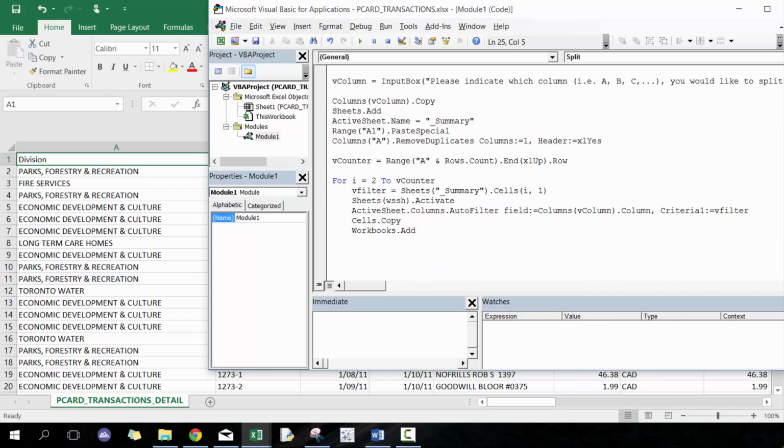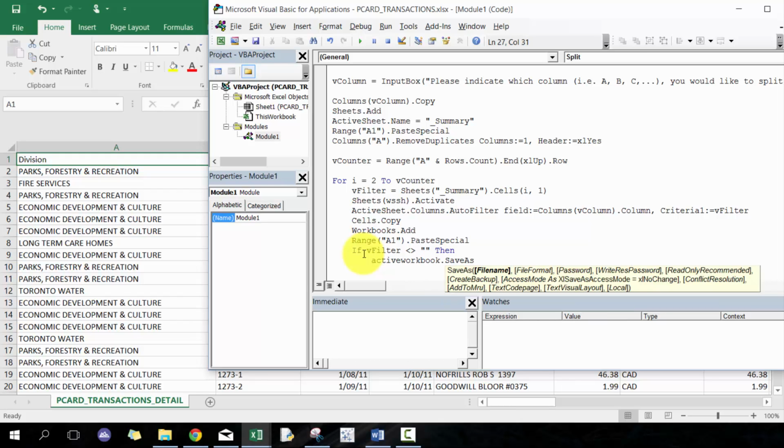Okay, and next thing I'm going to do is paste all the data. So I'm gonna call range A1 dot paste special, which is gonna paste everything I've copied. And then because I know there's a chance that there could be a blank, where there's no division listed, I'm gonna go V filter not equal to blank. Then I want active workbook dot save as this workbook dot path, which is where I'm currently doing my code, and I'm going to save it to the split folder, and I'm going to name it V filter.